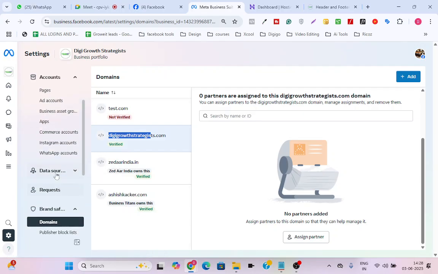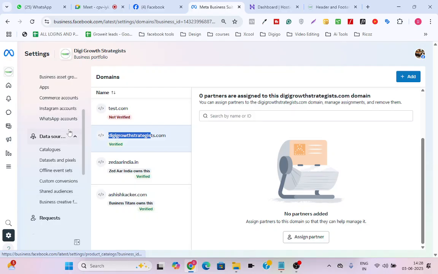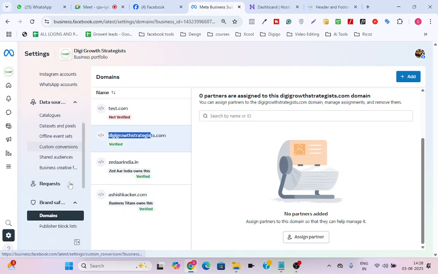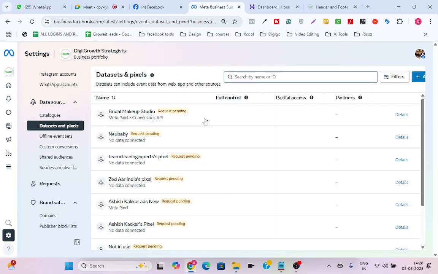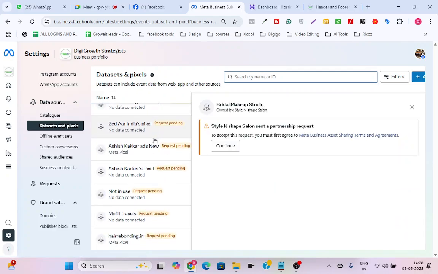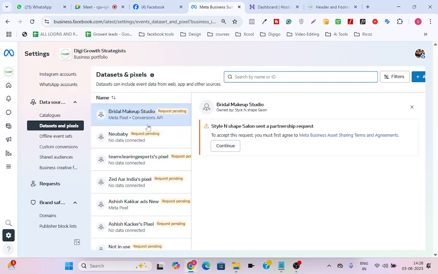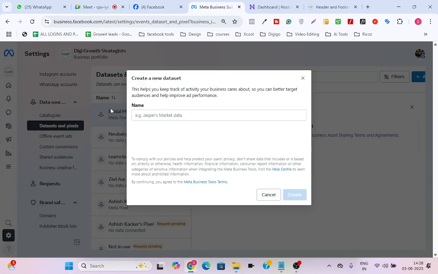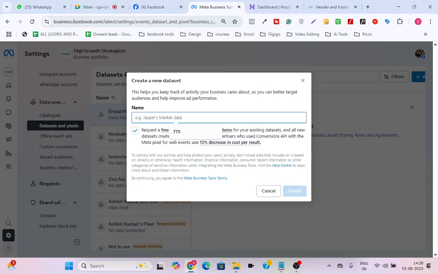Once you've done that, the last step that you need to do here is your data sources. In data sources, you just need to go to domain pixels. So here we have an option for pixels. Now I have a different account, so I have different pixels. In your case, there should not be any pixels. So you just need to create a new pixel over here. You just need to give XYZ name for the pixel.